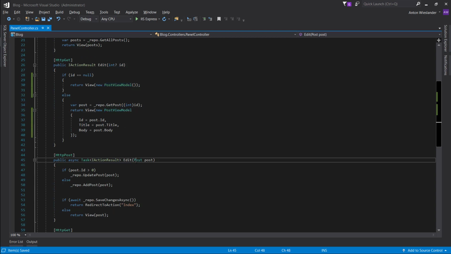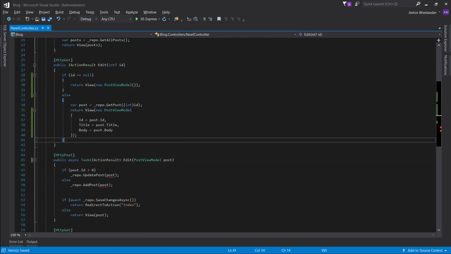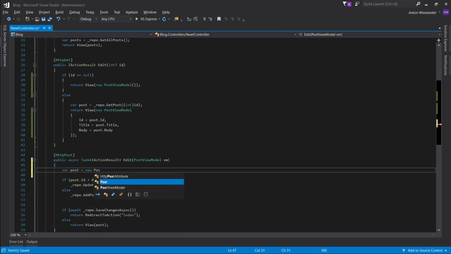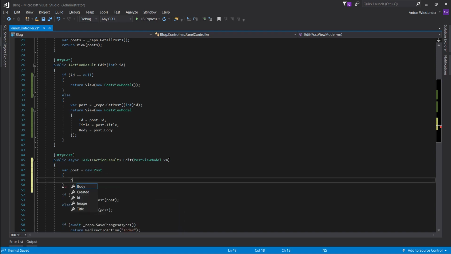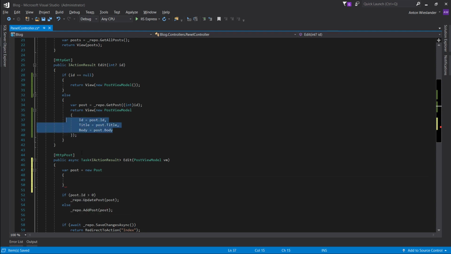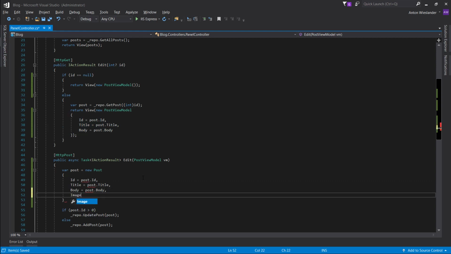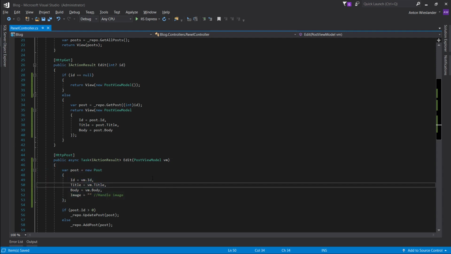And in here we want to submit a post view model. Let's call this VM and create a post here. New post. And let's just say the same here. And image equals, but let's say handle image. So that's what we have left to do. Okay. So again, we're creating a post and we handle an image.